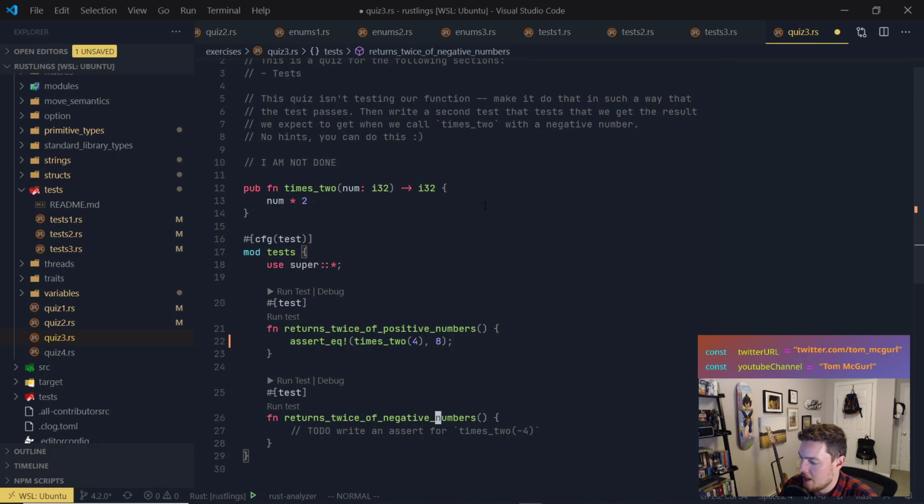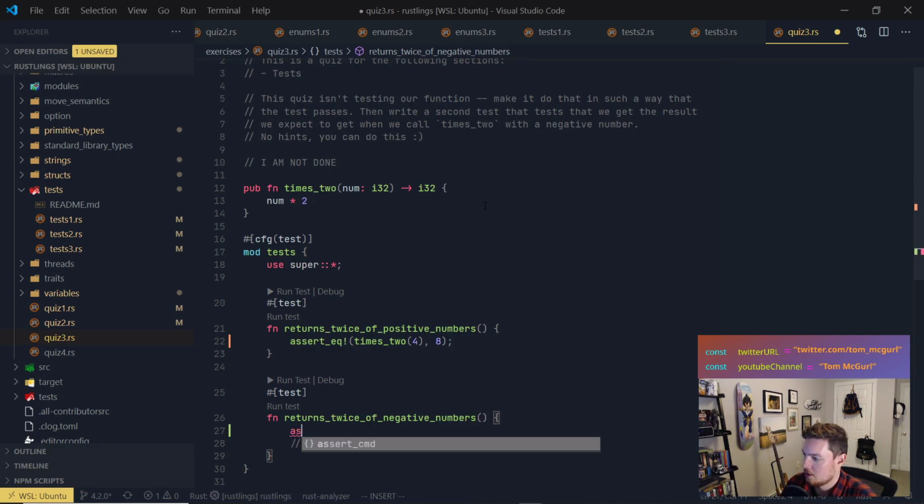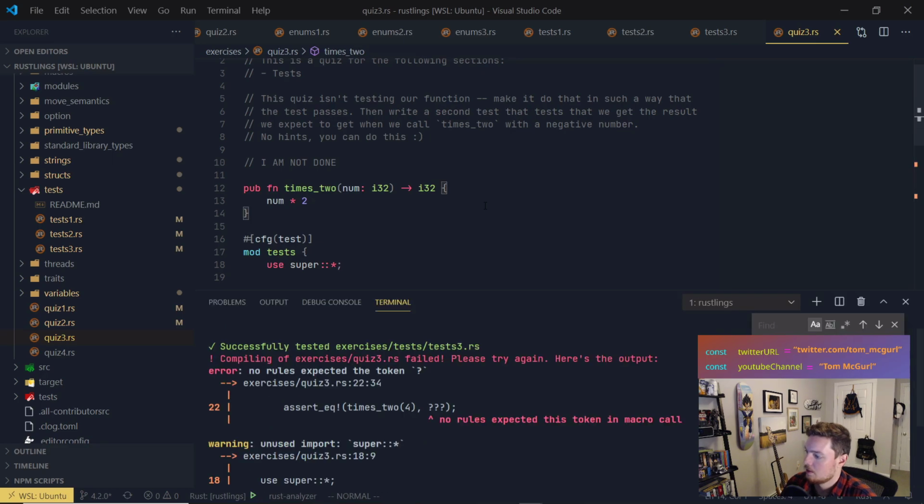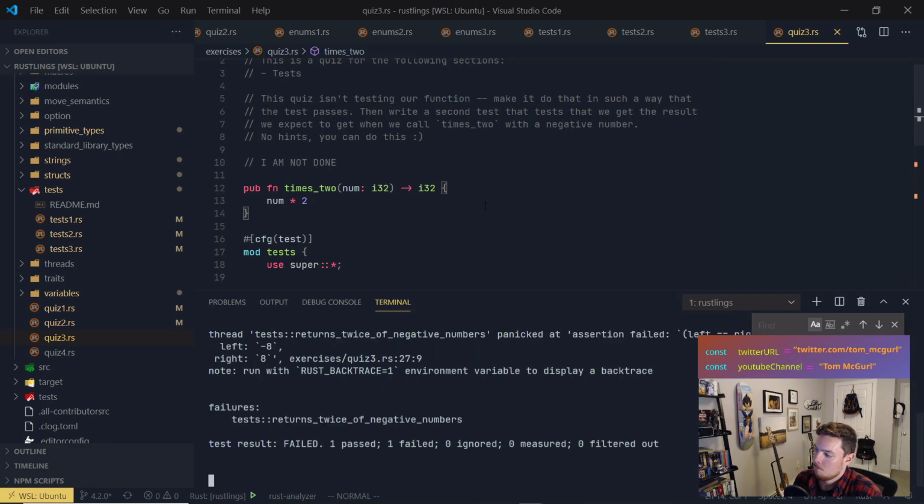Returns twice of negative numbers. So we need to write an assert for that. So we'll just do assert equal times 2 of -4 is also 8. Let's see, do we get it? Failed.